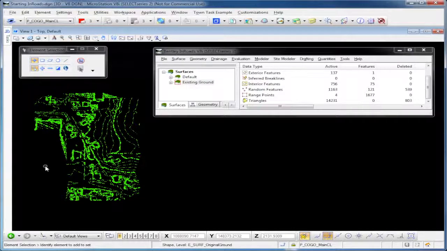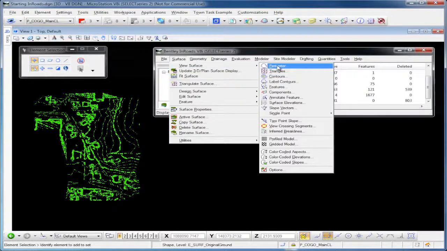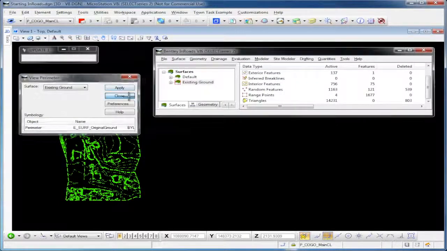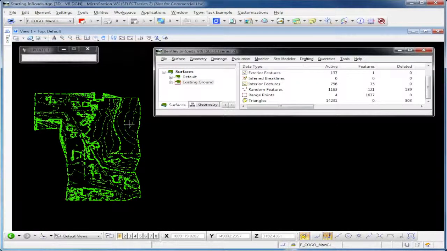Now, as I said before, this is just deleting the graphics from our MicroStation display. That perimeter information is still saved and loaded in our InRoads surface file, and we can always come back, go to view surface perimeter, and view it again. But that just shows you that you can always delete graphics from MicroStation using the MicroStation tools and still have that InRoads data in your InRoads files.